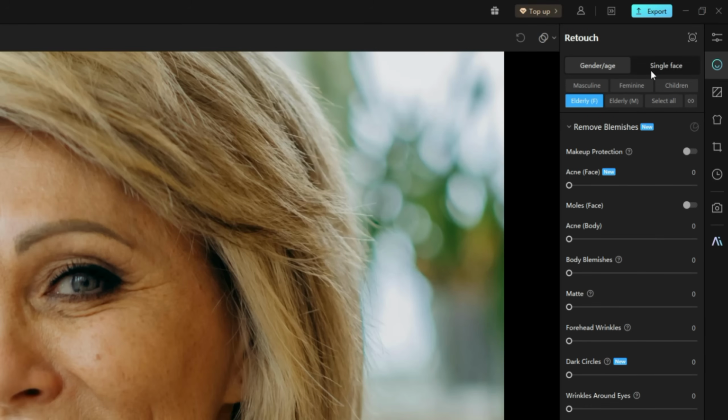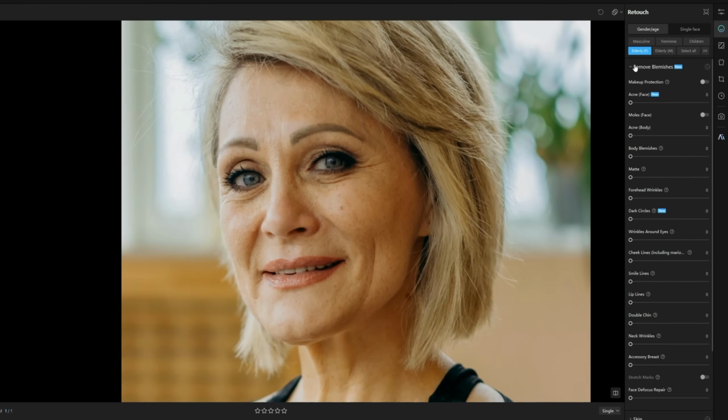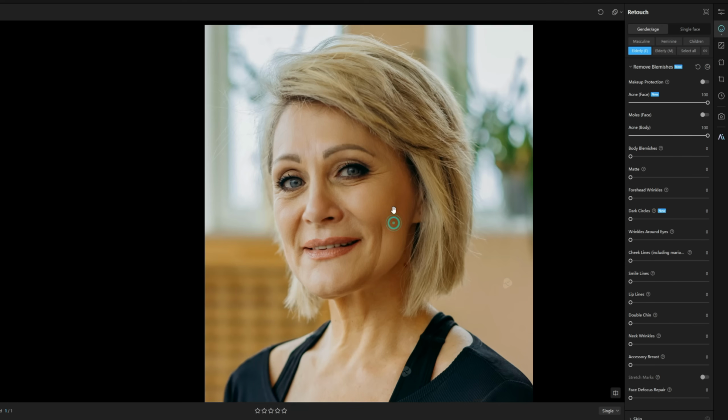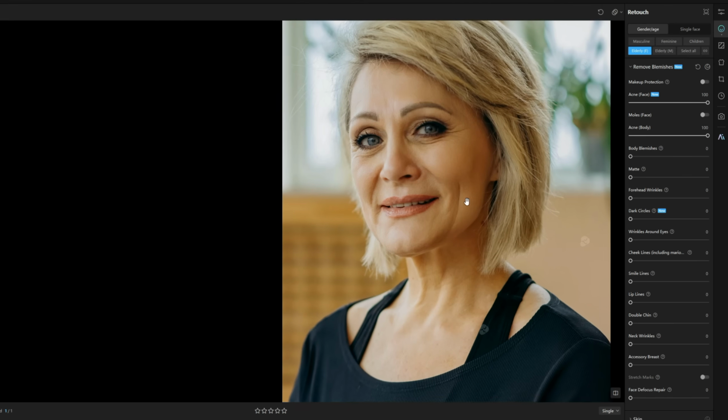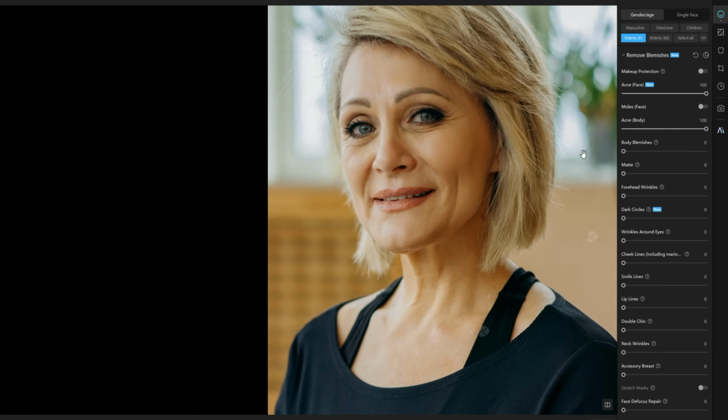Then select the gender of the person in the image, although the software automatically detects and selects it most of the time. Under Remove Blemishes, I'm increasing the Acne Remover face slider, so the pimples and skin imperfections on the face become cleaner and smoother. And now, I'm increasing Acne Remover Body so the marks and uneven texture on the body skin also look clean and polished. Along with that, I'll fully increase body blemishes as well.